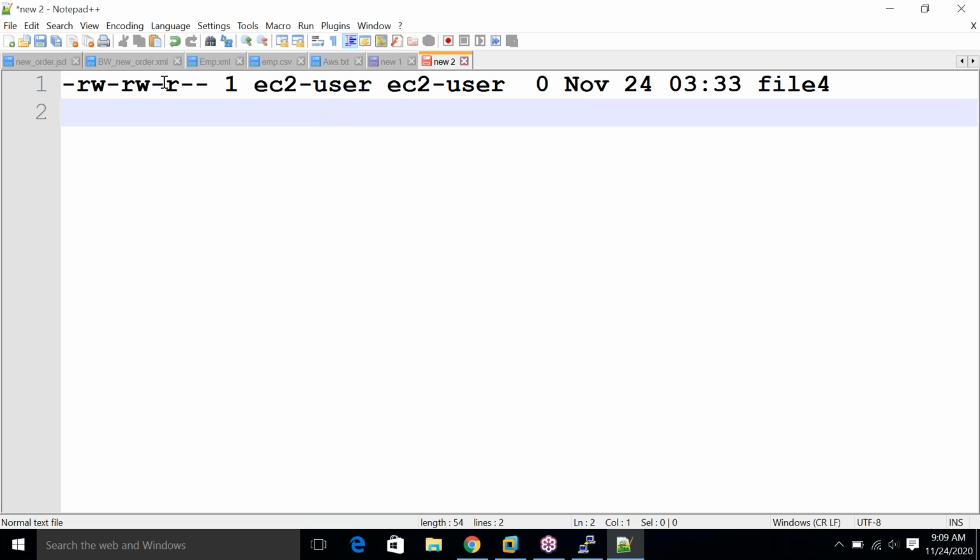Other means except owner and group, everybody else remaining, guys. This is other permissions, other user. For example, root is also other only. But for root it is not applicable because root is the admin user. He has full rights on the system. He can do anything, guys. This is what ownerships and permissions are.